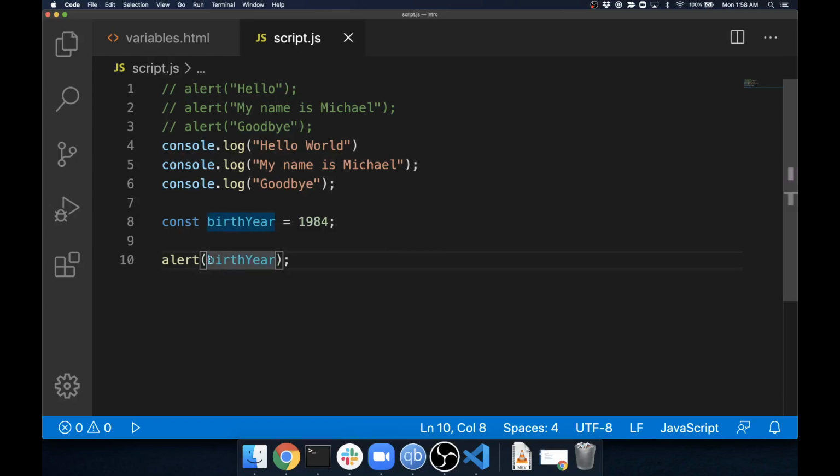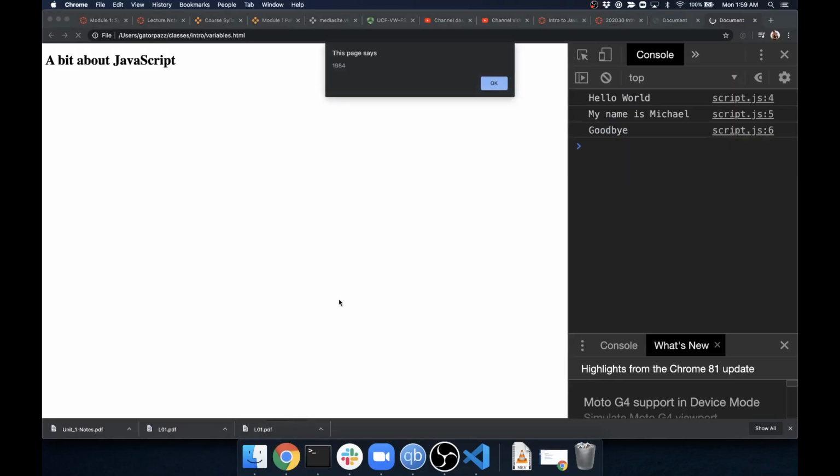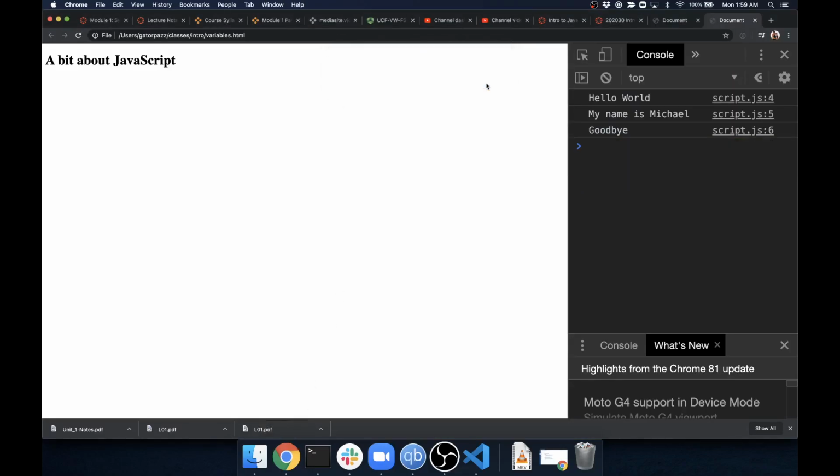Then when we get to this line, JavaScript says, oh, we're alerting something, and we're alerting birth year. Birth year is not a string. There aren't any quotes around it. So JavaScript says, okay, this must be a variable. Let me see if they've declared it and given it a value. JavaScript scans through the code, finds the variable birth year and says, okay, what's its value? 1984? Then that's the value I'm going to use in this alert. And once we refresh, we'll see 1984.